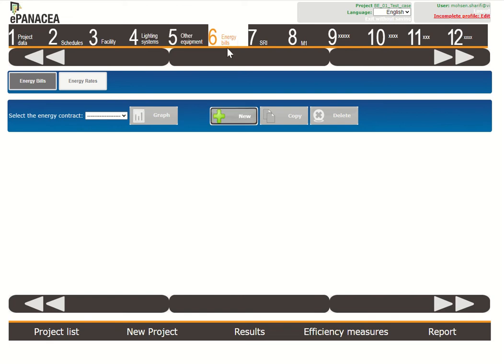Tab number 6 is named Energy Bills. This tab is used to import the meter reading data to enable the algorithm and the methodology to calibrate its calculation. We go to Energy Bill subtab.